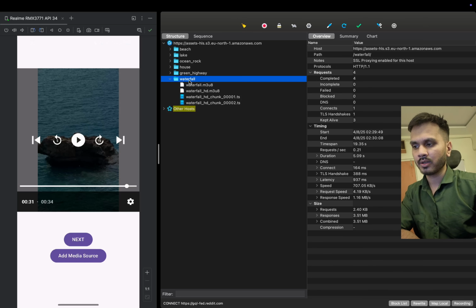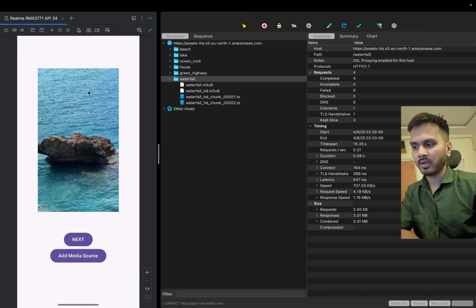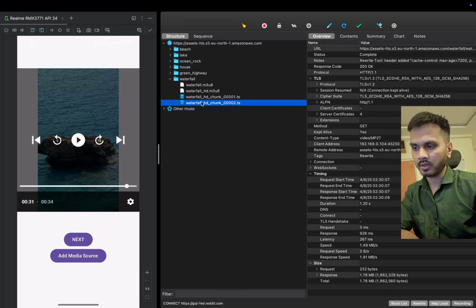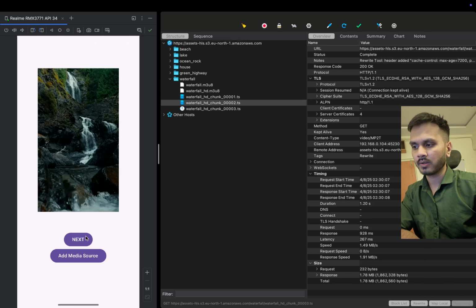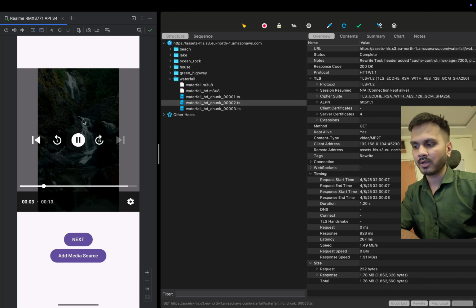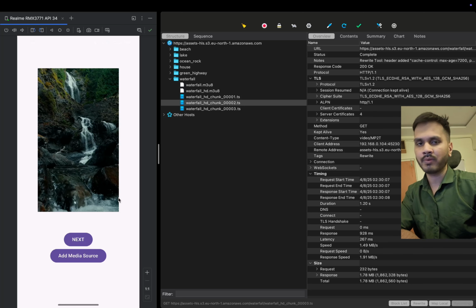So at this position, I also have the media source prepared for the next asset. Track selection is also completed for the next asset. And I also downloaded chunks for the next asset. So if I click on next, I got video startup time below 500 milliseconds. So this is the optimization that ExoPlayer playlist provides.